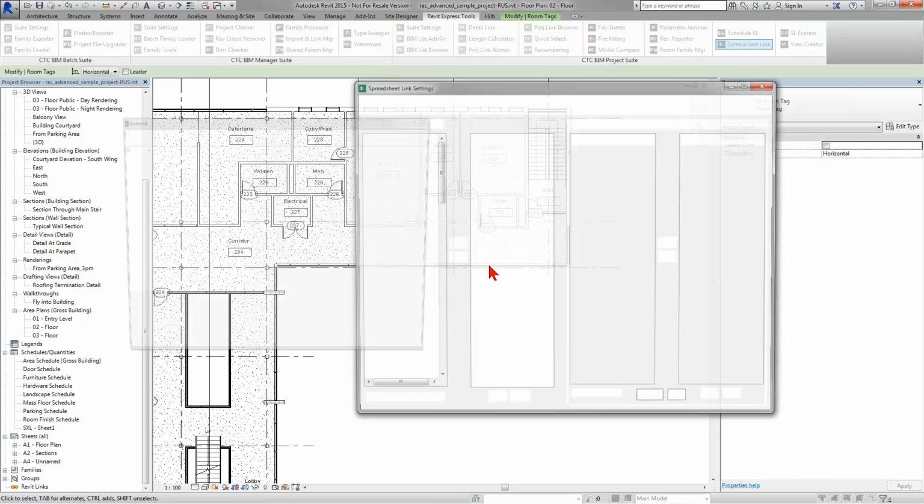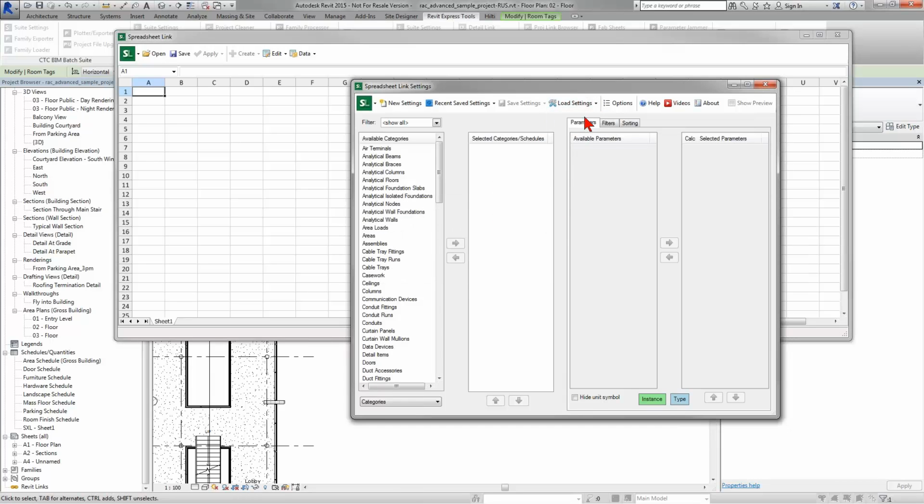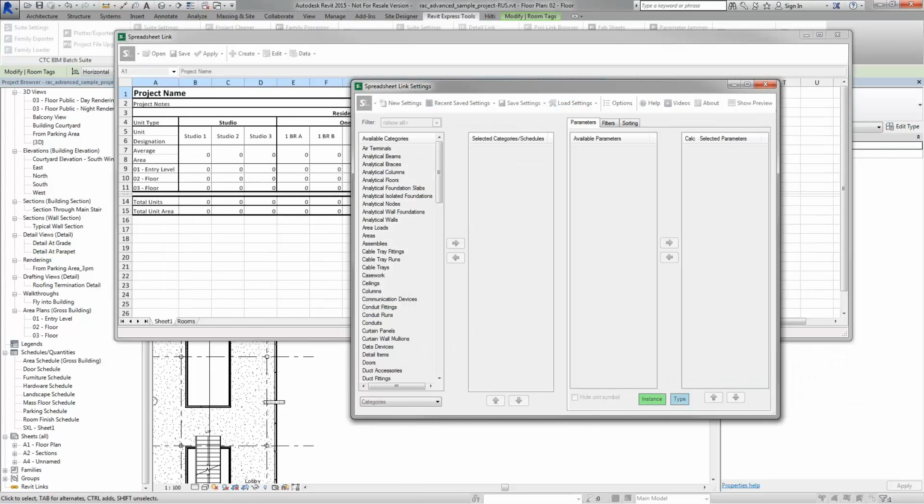Rerun this spreadsheet link. See, it's easy to make these corrections now and update my information because I've got my settings saved. Makes this process super smooth and super streamlined.